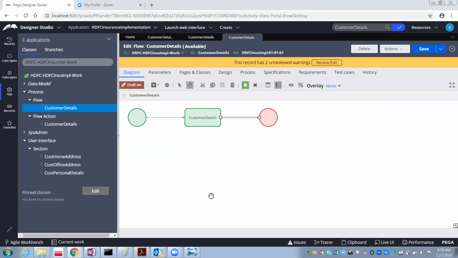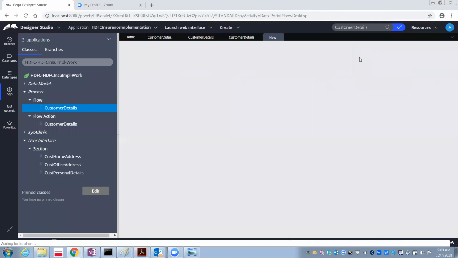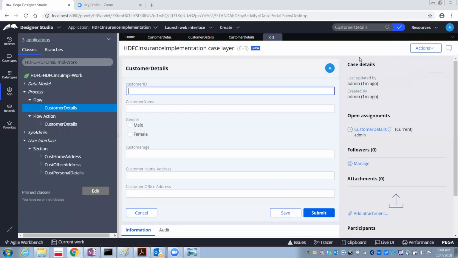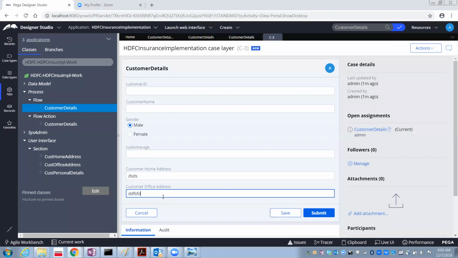So I just cancelled it. I am not doing any modifications, because it is already referring to the right flow action. So now select actions and then the run button. See here, now you are able to see customer ID, customer name, male, female, that is gender, and customer age. Okay, home address, and again office address.